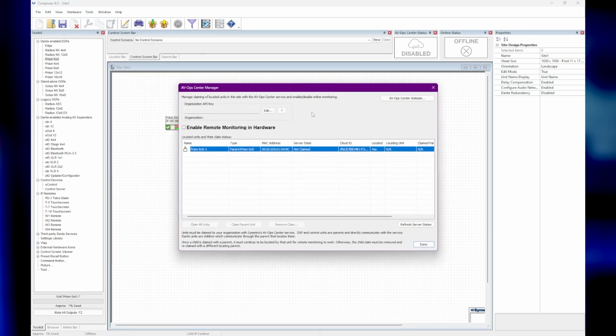Now, with this open, I want to call attention first to this new additional notification area here. Next to the online status that you're familiar with, we have a new AV Ops Center status. So right now, AV Ops Center is disabled. The process of enabling it is 3 steps. First, we need to add the organization API key. Well, what's that? That's something you get back in AV Ops Center.